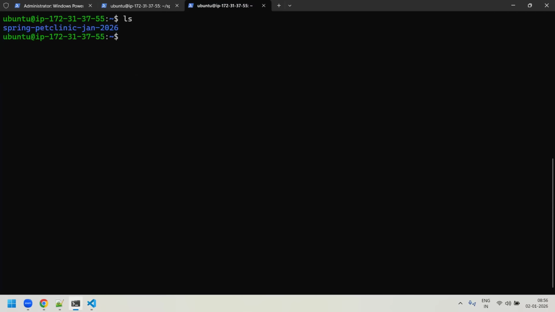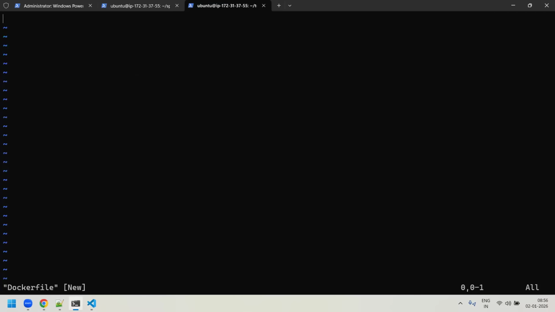Let me create one directory, mkdir test directory. Get inside the test directory, and let me write one Dockerfile. I'll use FROM Ubuntu, the same thing, 24.04. And I'll run something like a CMD, echo hello. So we know that we are using the CMD instruction.